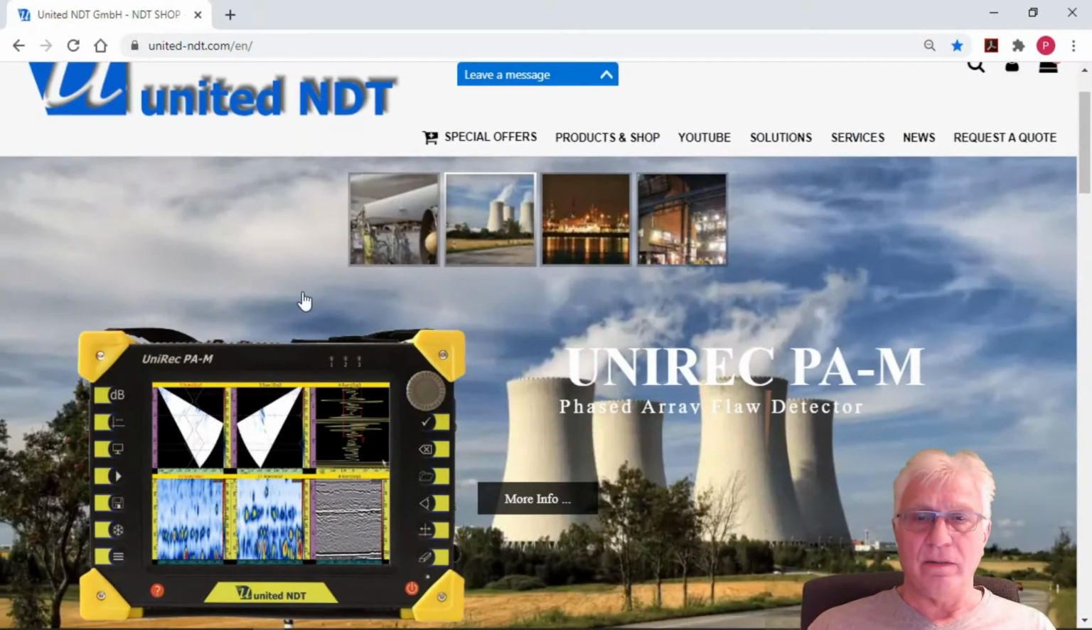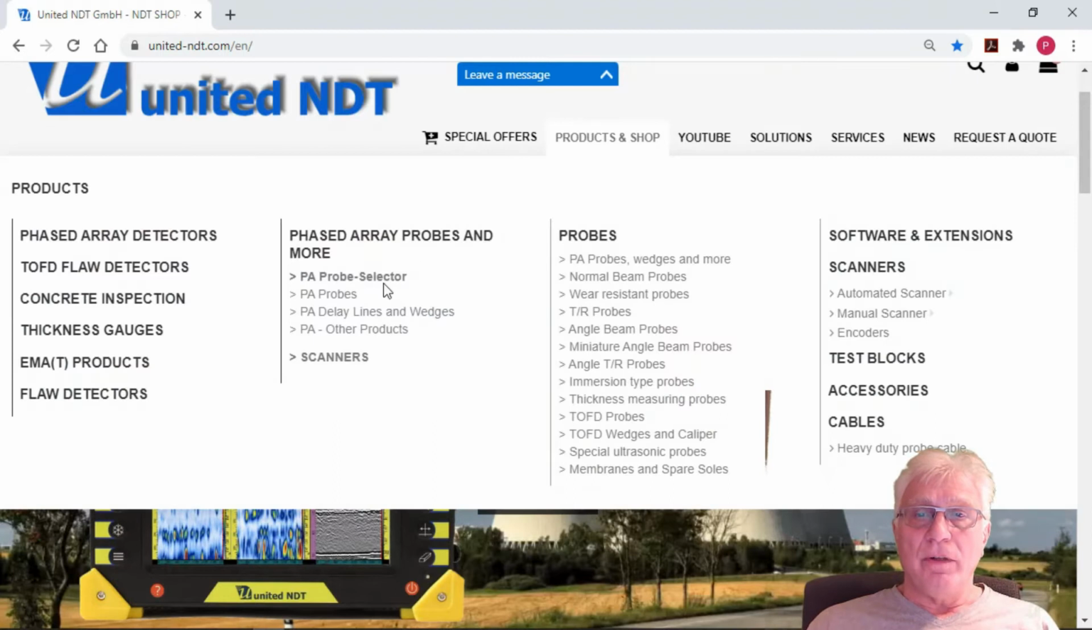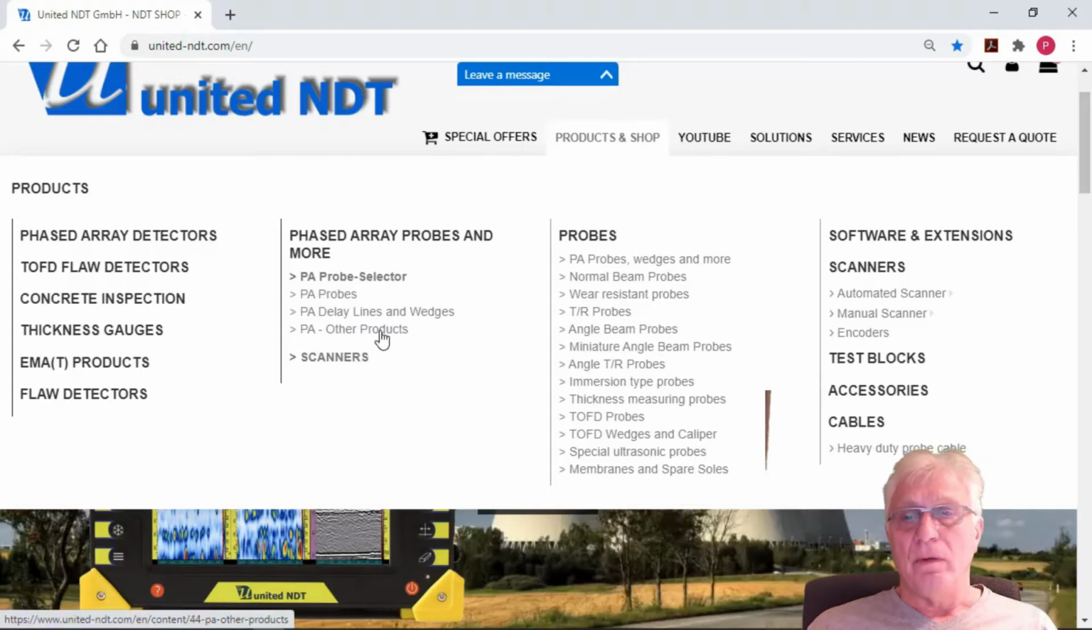So we are here on our web page, as you can see. By the way, this is the Unireg PAM unit, the last product we have just launched into the market, with phased array and TOFD on board and everything. Alright, let's focus now on the PA probes. Here you can choose PA probes, the delay lines and wedges, or other products like extension cables, adapters, something like that. And we also have a probe selector, but that's something different.